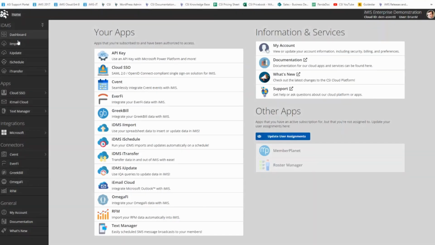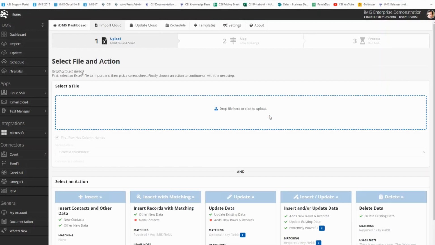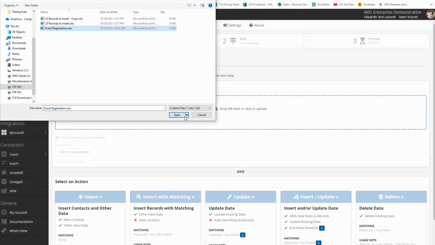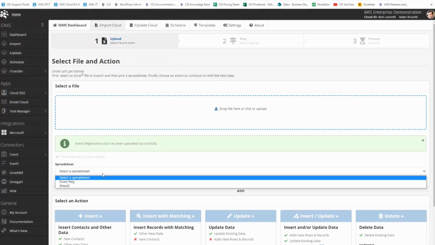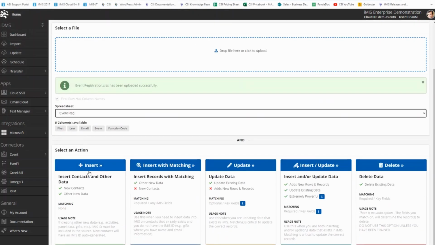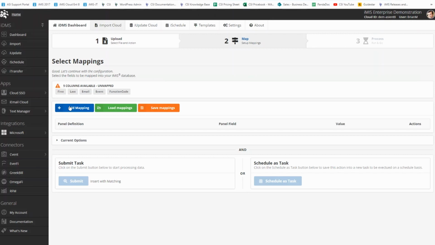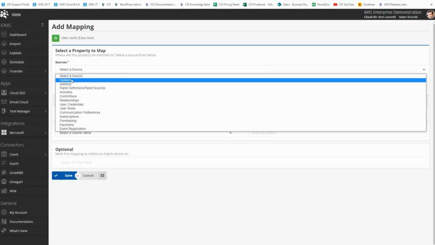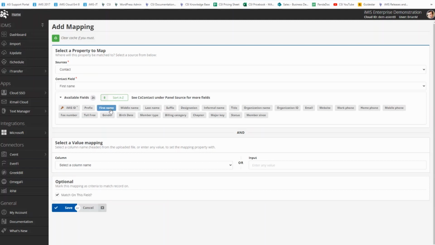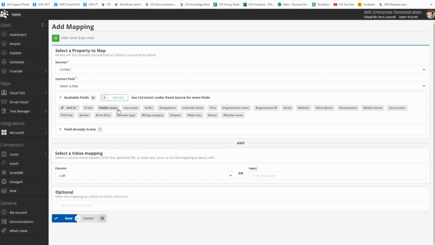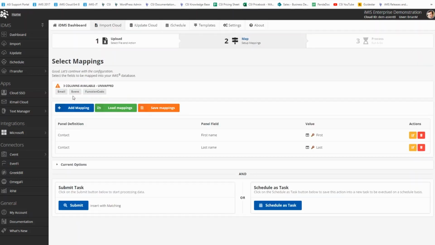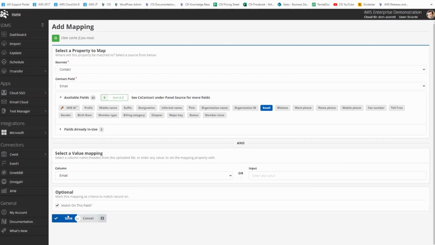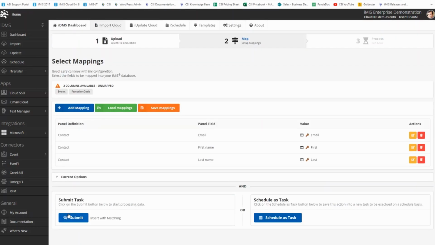So we'll go ahead and use iImport, find that file, event registration, open it and select the correct spreadsheet. Then we're going to do insert with matching because we don't have that iMIS ID, and we're just going to map our columns. First name goes to first name, last name goes to last name, email goes to email. This is identifying what record in iMIS we want to insert this to.